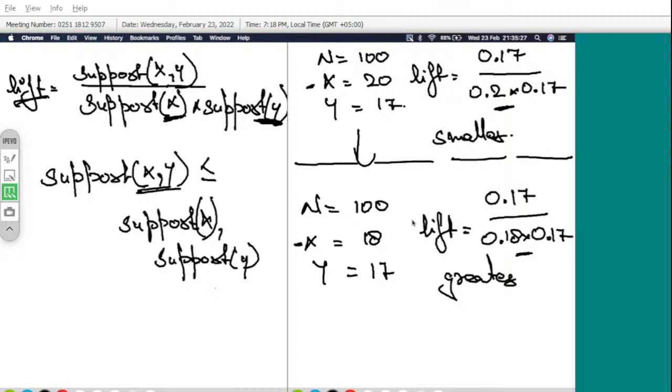So confidence is again a decent enough metric to evaluate the association rule. We can definitely use confidence, but there is something that confidence is not able to capture. In order to understand that specific thing, we can go with the lift. Make sense? Everyone?